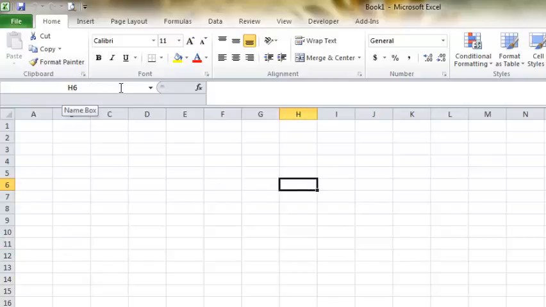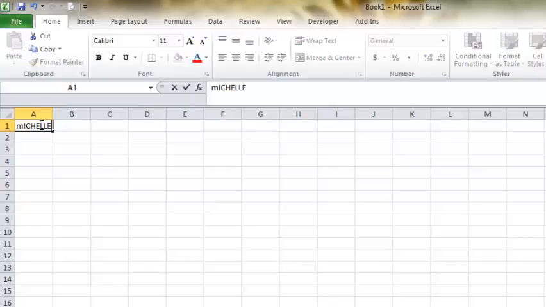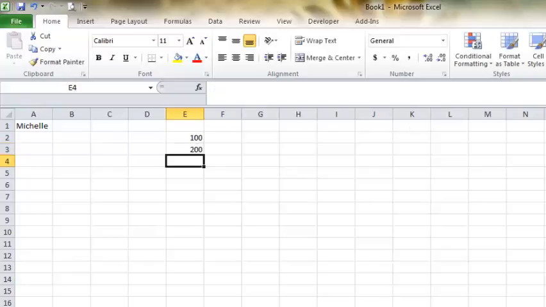So the Name Box is going to be used in different ways, but currently it tells you where you are selected. And then the formula bar. The formula bar tells you what's inside a cell. So if I were to type my name into the cell and then click in the cell, you'll see Michelle. Once I have a formula, let's say I put in some numbers and I add those numbers up.